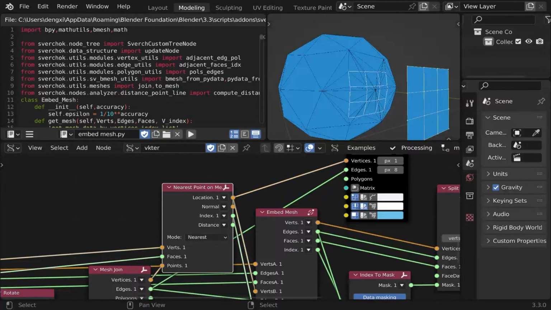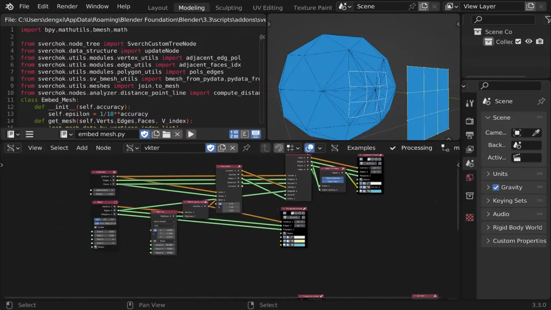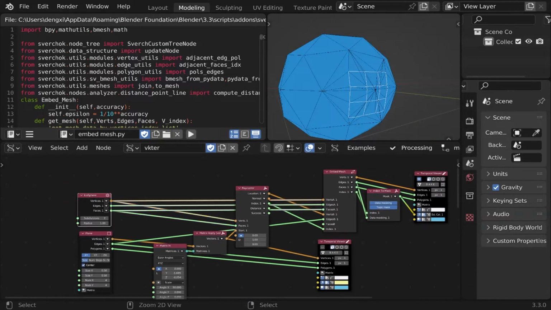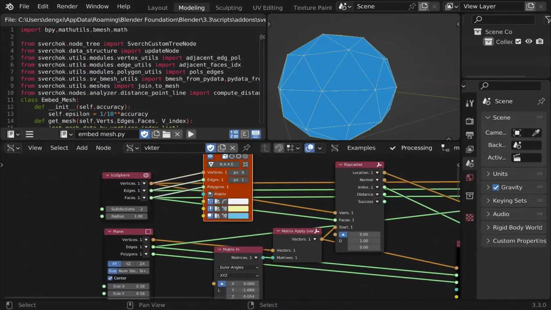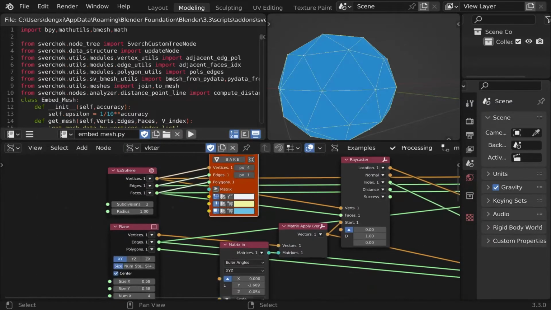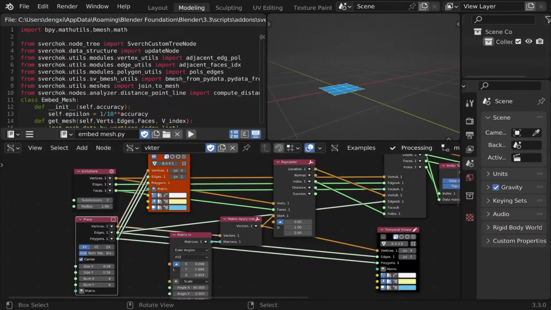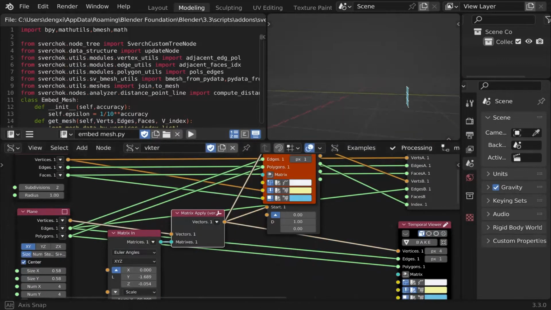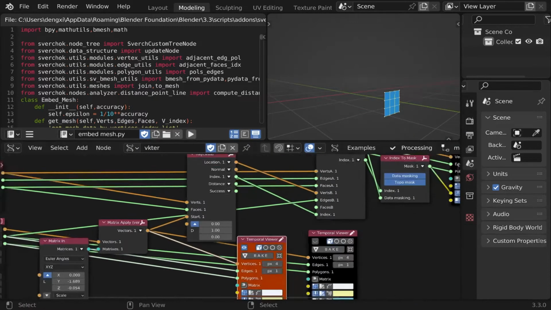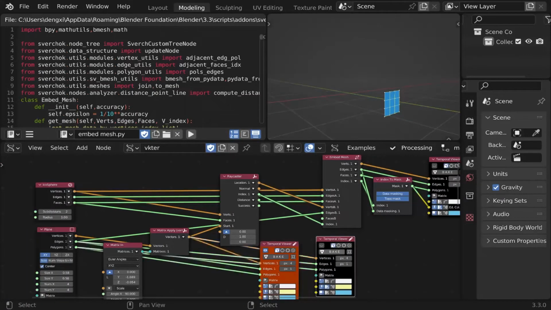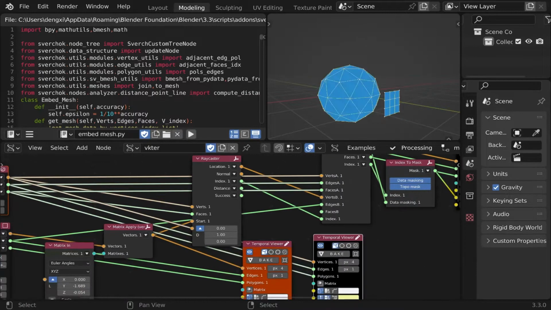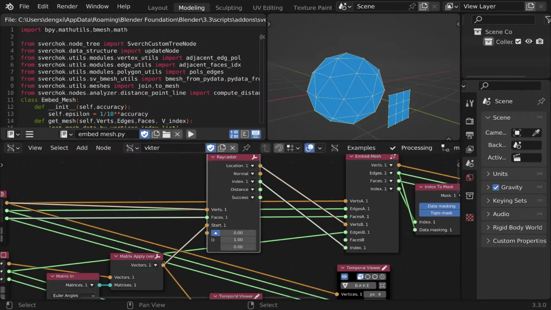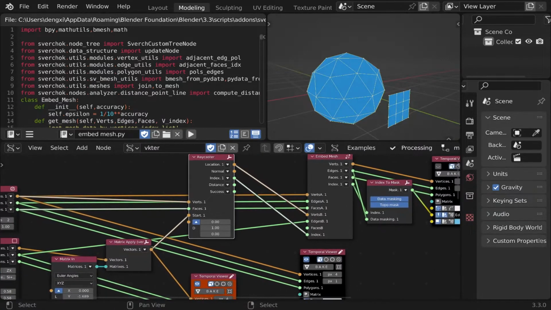The first is to use it to implement a projection cut-like function. Here I have prepared a sphere as well as a plane. Use the matrix application node to set the position of the plane. In the next step, I will project this plane onto the surface of the sphere. This can be done with the raycaster node.